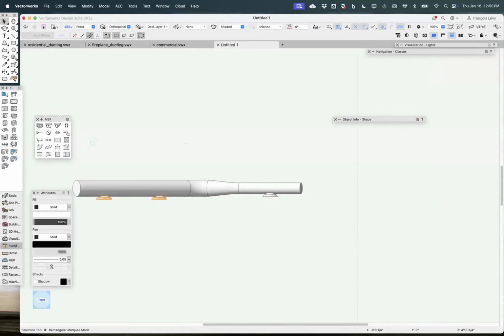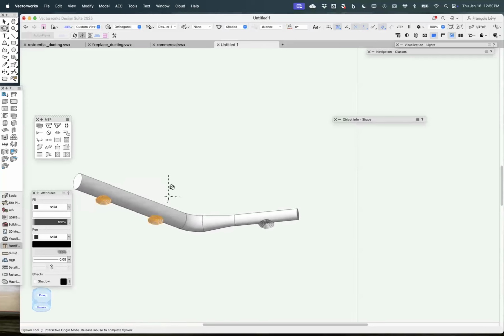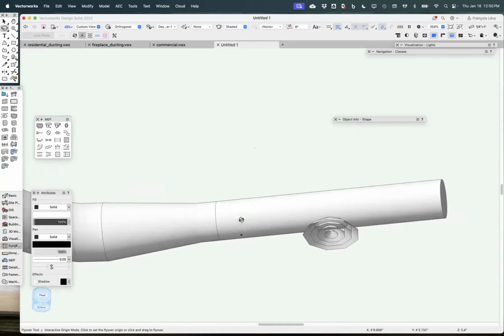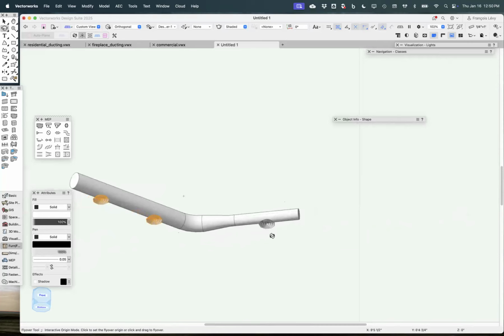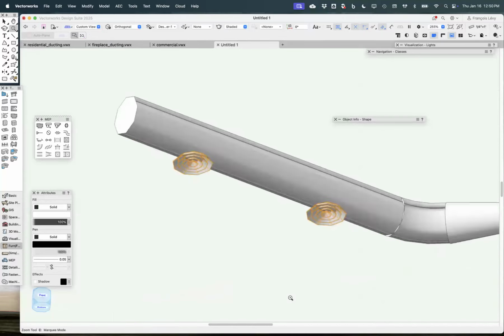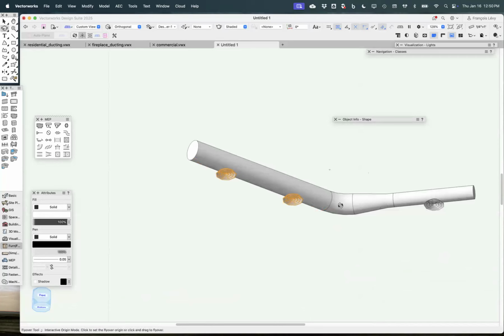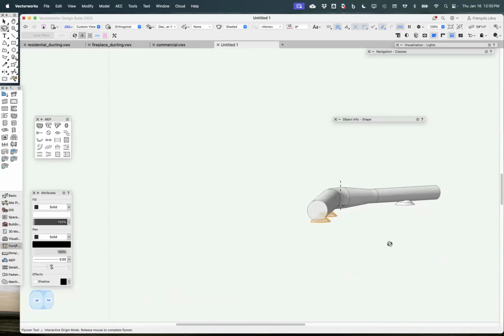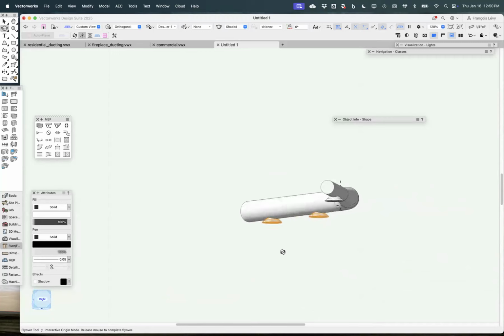So the ducts aren't sticky. You're not inserting diffusers in a duct the way you would insert a window in a wall, for example. But pretty quickly I can come up with this kind of stuff. The diffusers, they're not super detailed, right? They're a little blocky, but they get the job done. The ducts aren't even hollow. That's fine.